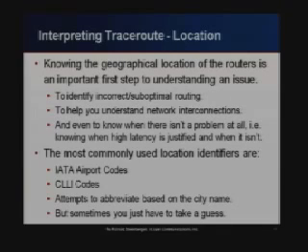So the most commonly used location identifiers: you've got airport codes, CLLI codes, and just random attempts to abbreviate things based on the English name, or a lot of times people have their own little internal codes that no one can really figure out. But you could either ask someone, or sometimes people have these on their websites, or you can just try to reverse engineer it, and sometimes you just have no idea what the hell people were thinking.